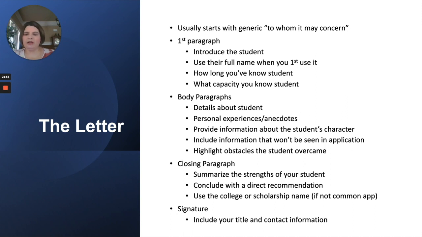So when you're writing a recommendation letter, usually most of them start with a generic "to whom it may concern," unless they've given you a very specific person to write to. I think that's a pretty good start. In your first paragraph of your recommendation letter, please introduce the student and use their full name the first time, because oftentimes many of our students go by other names or they will use a nickname, but it's really helpful if the person reading the recommendation letter knows for sure that you're talking about the same student.